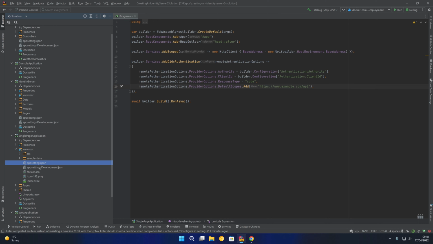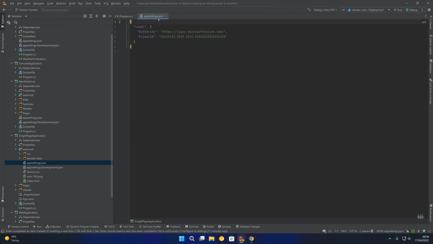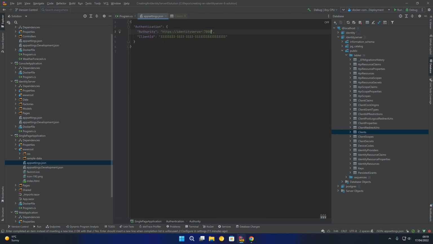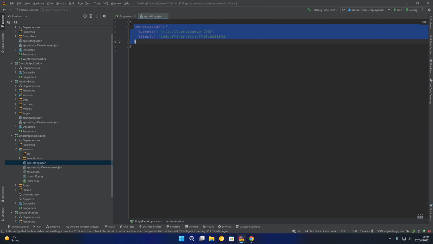appsettings.json and appsettings.Development.json. If we come into appsettings.json, we can see here we can replace Local with Authentication. The Authority, we can replace that with our IdentityServer URL. So that will be IdentityServer and then port 7000. The client ID, if we go into the database, open up the clients table, we can pull out the client ID for our single page application, fill that in for the client ID for the authentication. And what we are going to do is copy that and paste it into the development appsettings.